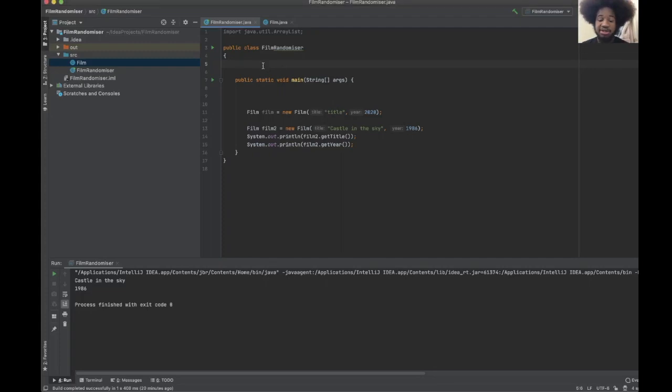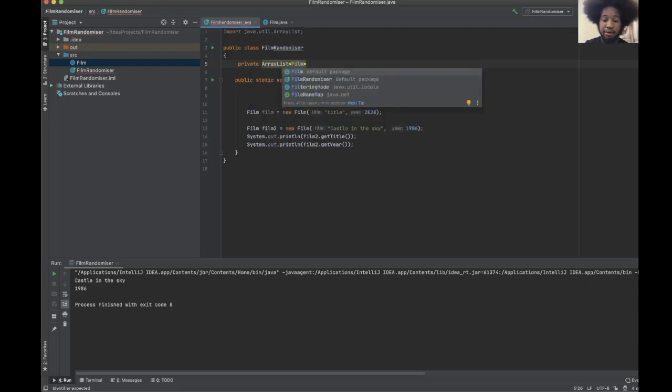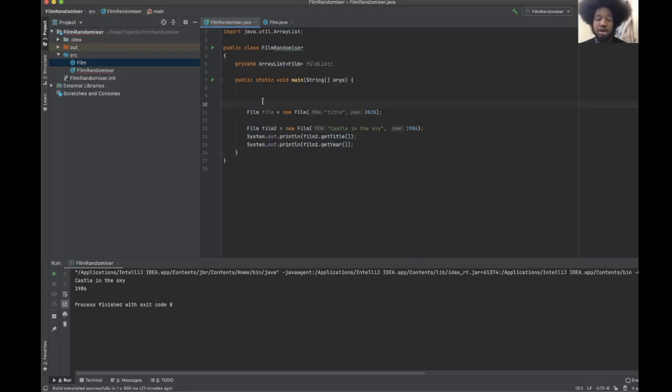So what I'm going to do is add a list which will store our film objects, private, and this list will be part of the film randomizer class as a field variable. Private array list. It's going to hold film objects, and we're just going to call it film list. There we go. So right now when we create a film list, it is pointing to null. We need to actually create an object using the new keyword.